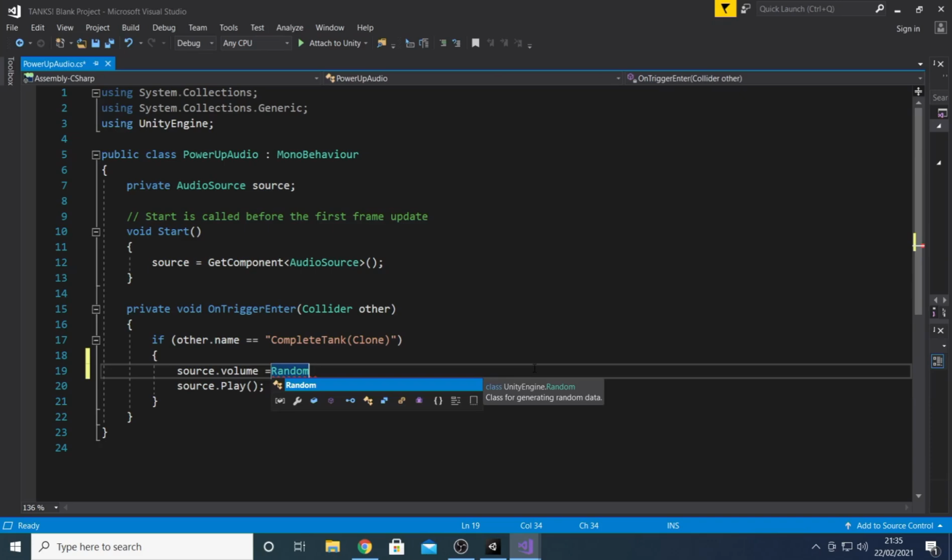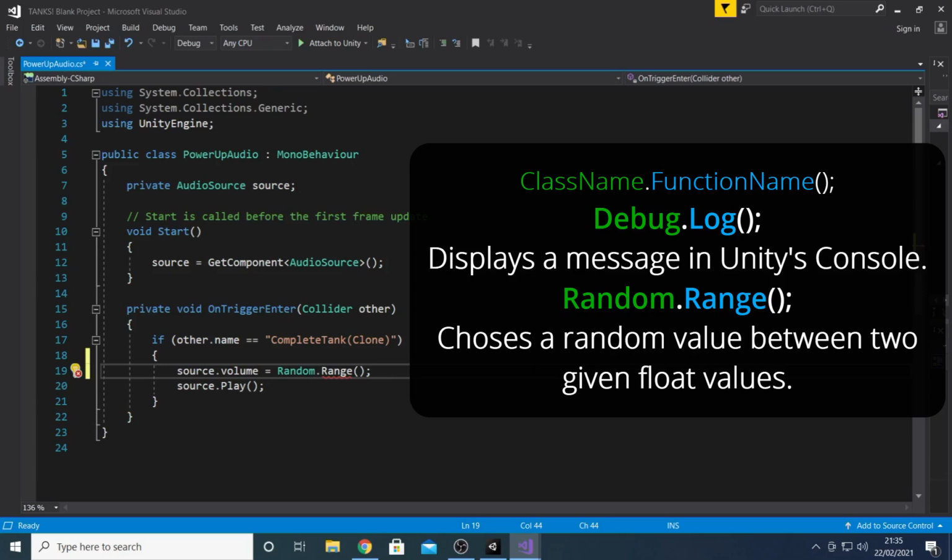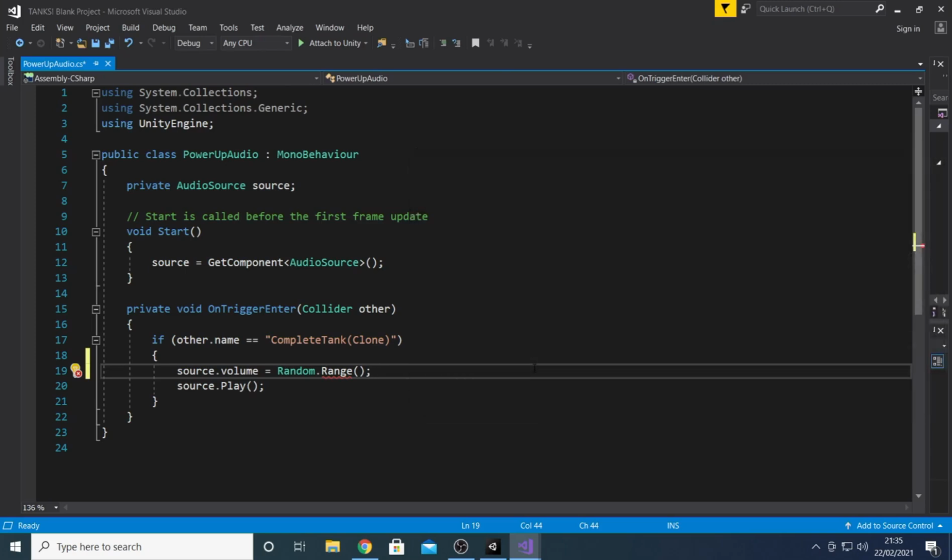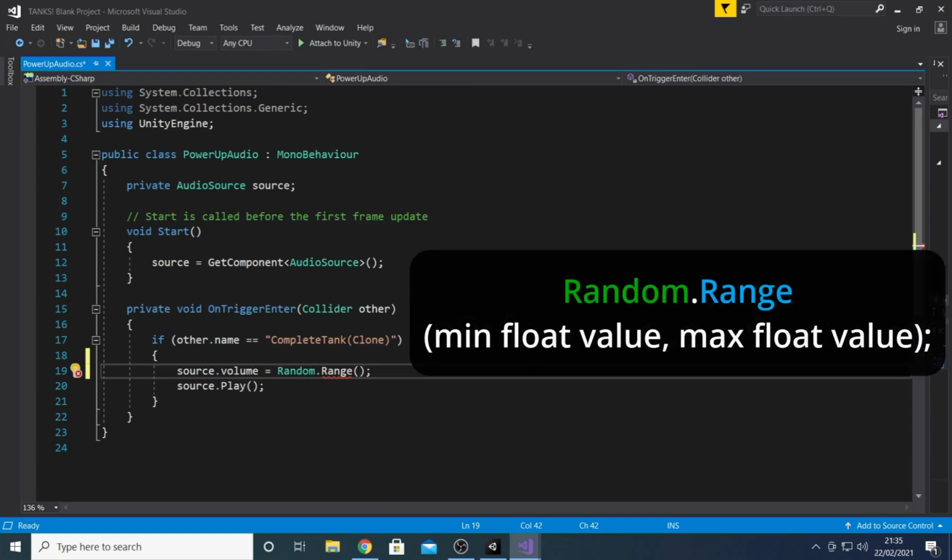Then within that class, there is a public function called range, just like the public function log that was written inside the debug class. Now, just like how when we give data to the log function, it performs a specific task using that data, which is to display it for us in Unity, the range function will perform its own specific task. The range function takes two different float values and will then pick a random number between those two. So by setting the volume variable to the result of the range function, our sound will be randomly modulated between these two values. Now the first value you give it will be treated as the minimum value that can be selected, and the second will be treated as the maximum.